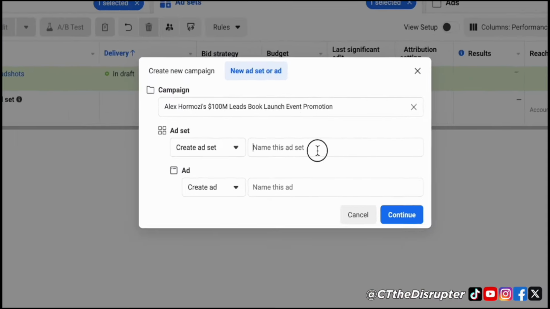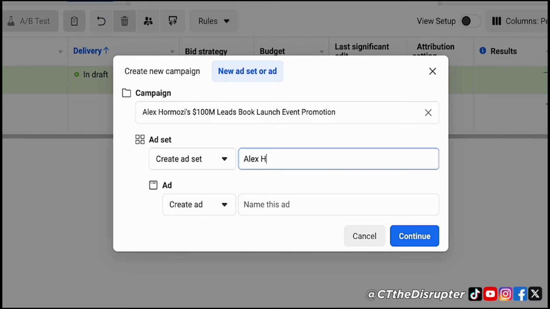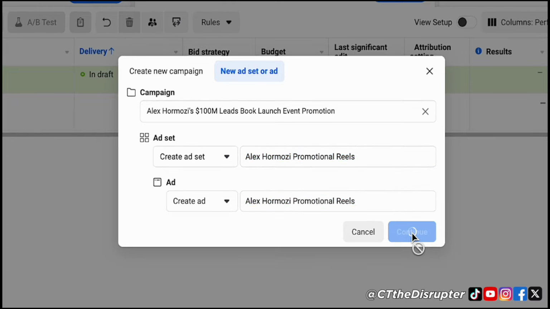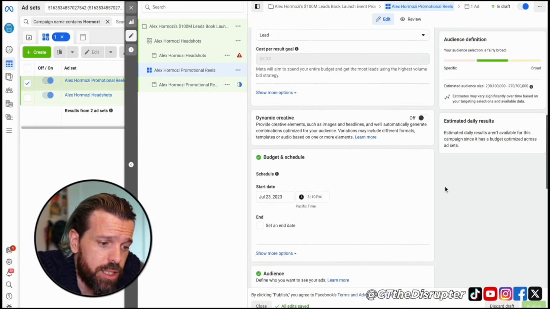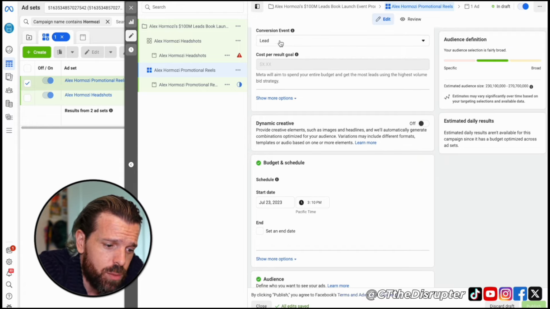Now I happen to already have these assets and I've already uploaded them into the Facebook ad account. So let's go ahead and build our ad. Create, this ad set is gonna be Alex Hormozi promotional reels, and we're gonna copy that, also name it the ad, and hit continue. For here again, we're using the website, and as we scroll down, we can see we are gonna be targeting the lead event, right?